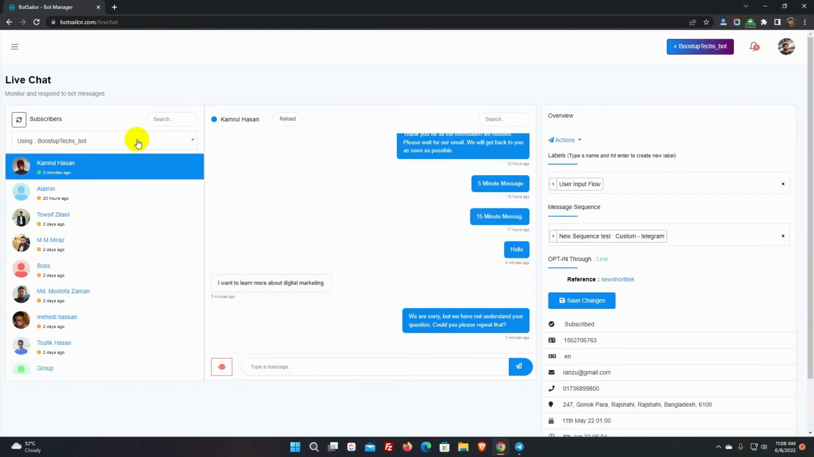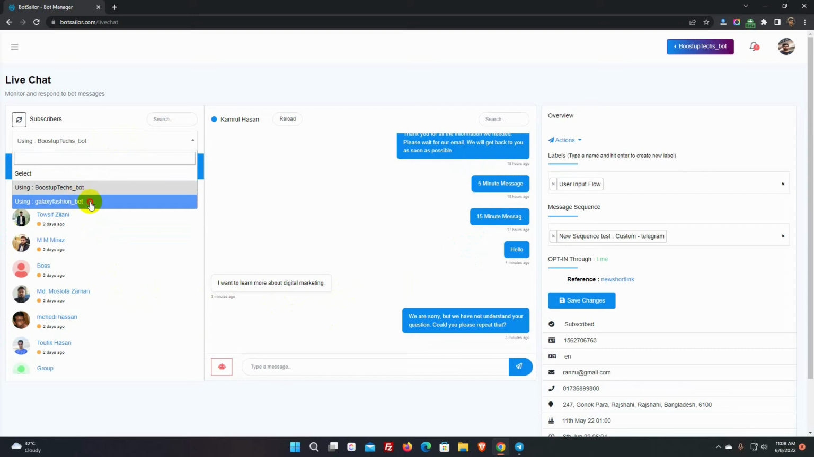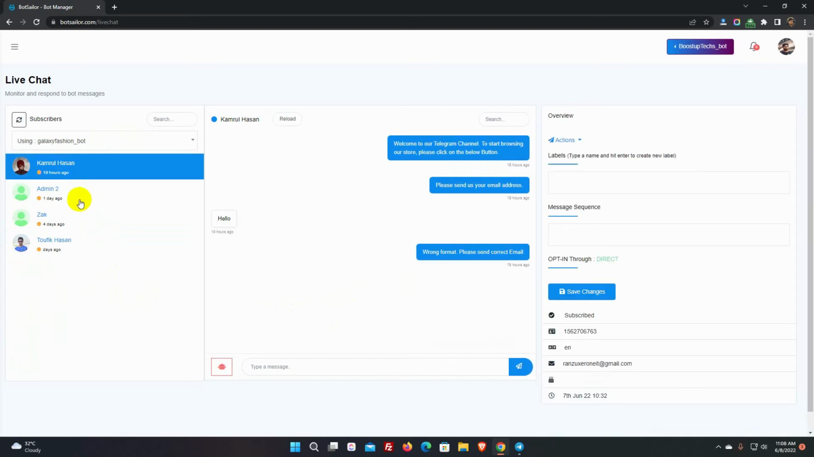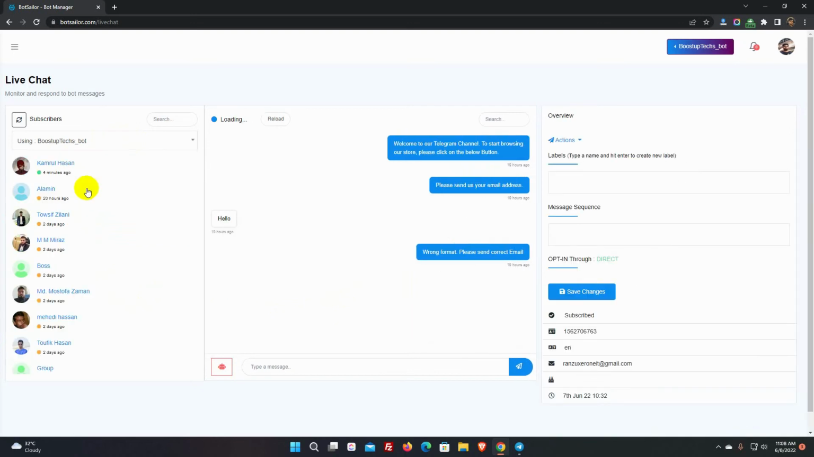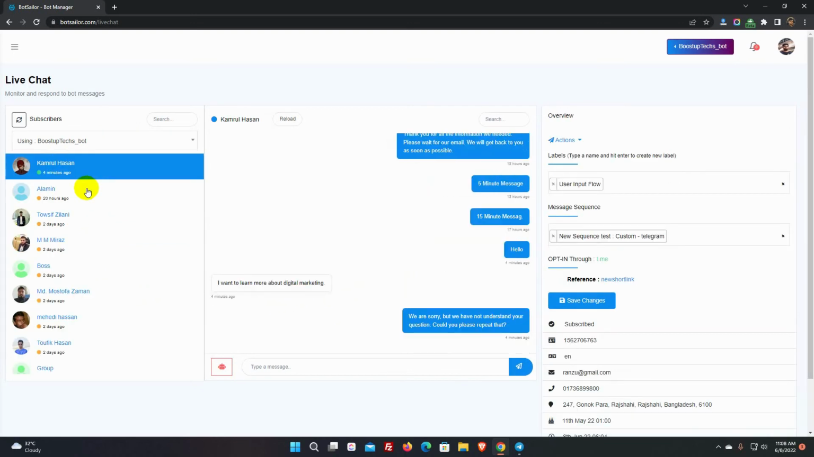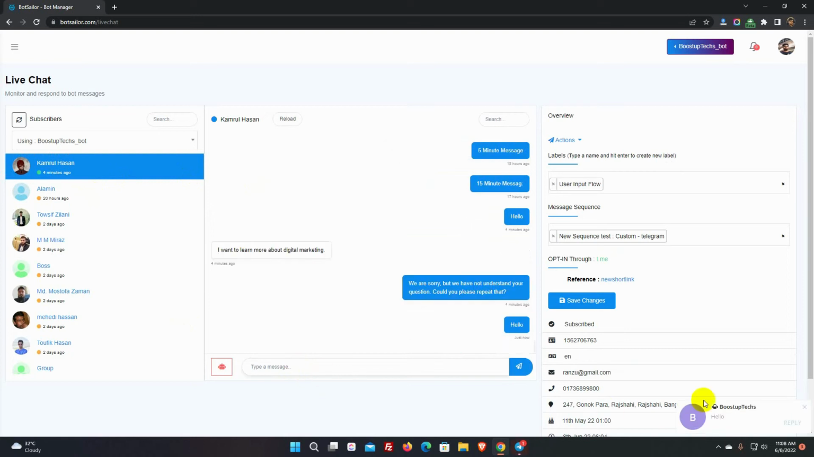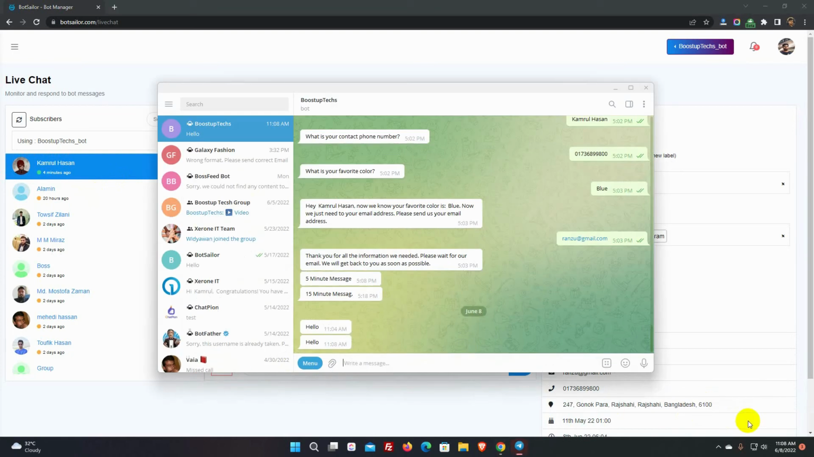We can change the bot account from here, if we have multiple bots added to BotSailor. From the BotSailor's live chat, a human, instead of a bot, can send message from here. Just type the message and hit the send button or hit enter on the keyboard. That is, a human can take over the bot reply. The message will appear exactly as it was sent by the bot. And, when the user replies to that message, it will appear in the live chat.